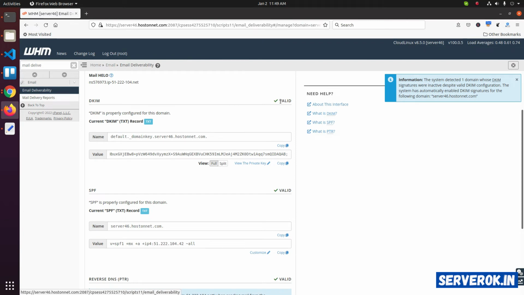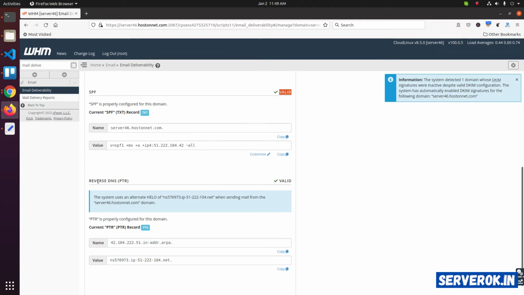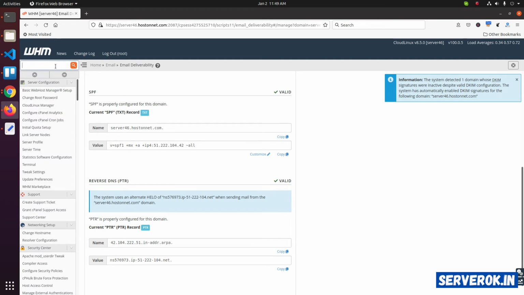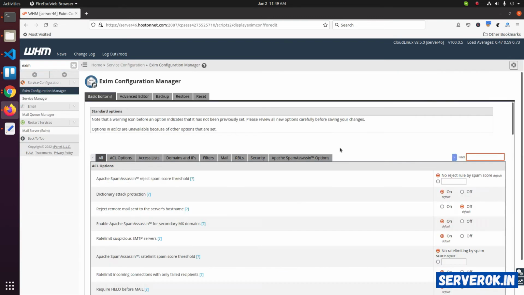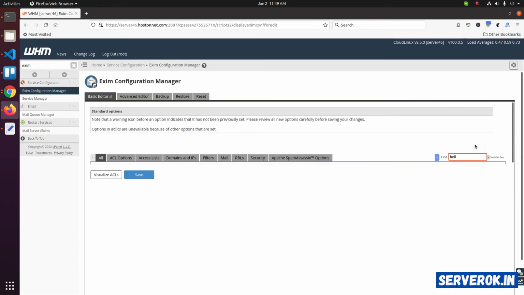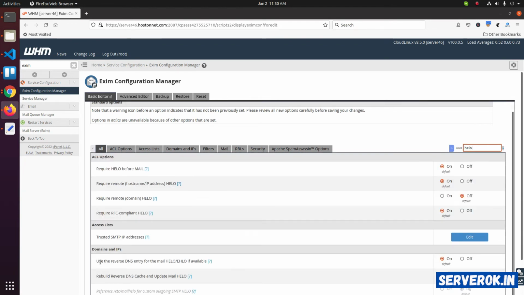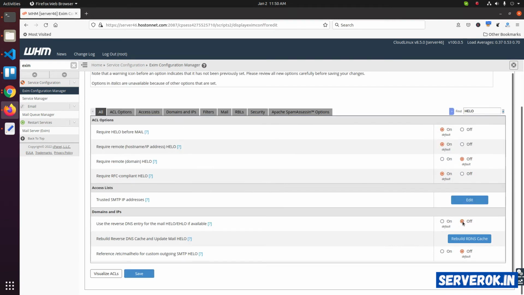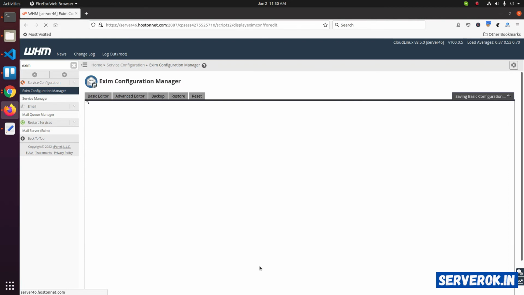Now refresh the page to see if these errors are fixed. We have the DKIM error fixed now. It is showing valid. SPF is valid now. We have reverse DNS. That is showing the default hostname provided by the server provider. We need to change this. For that, go to the Exim configuration. Then search for hello. Here you have the option, use the reverse DNS entry for the mail HELO if available. Turn it off. Then you need to save.